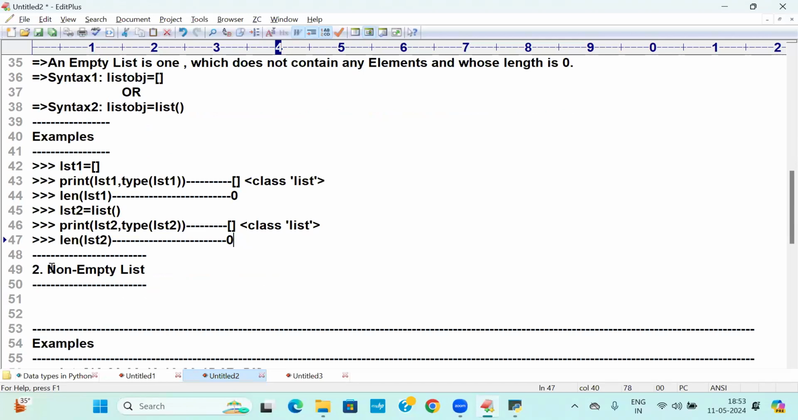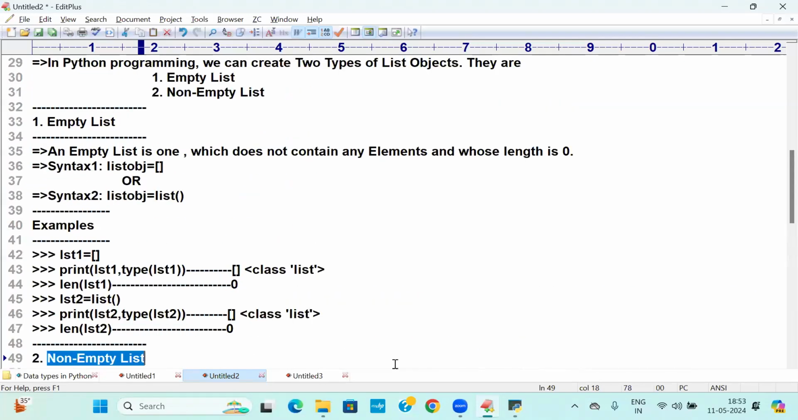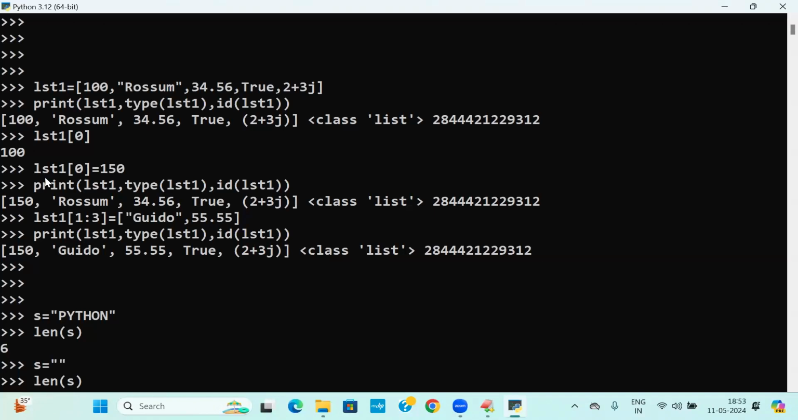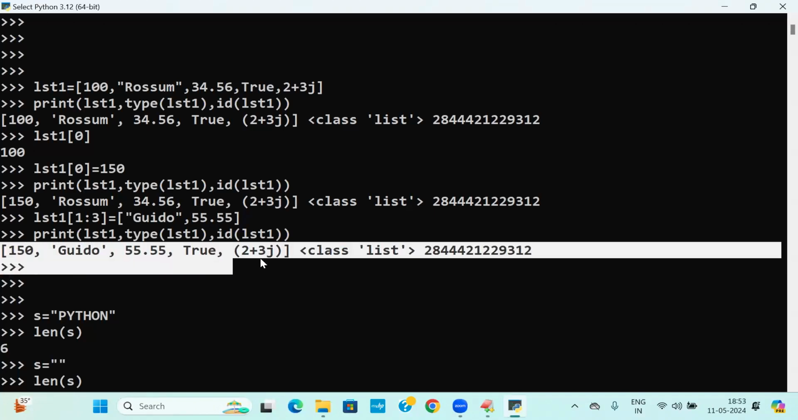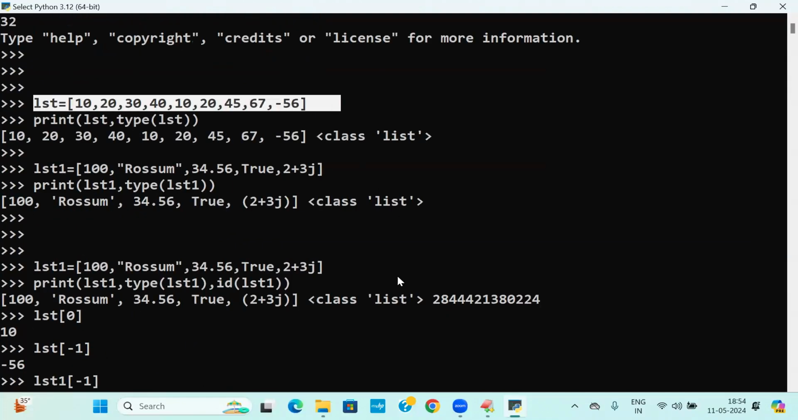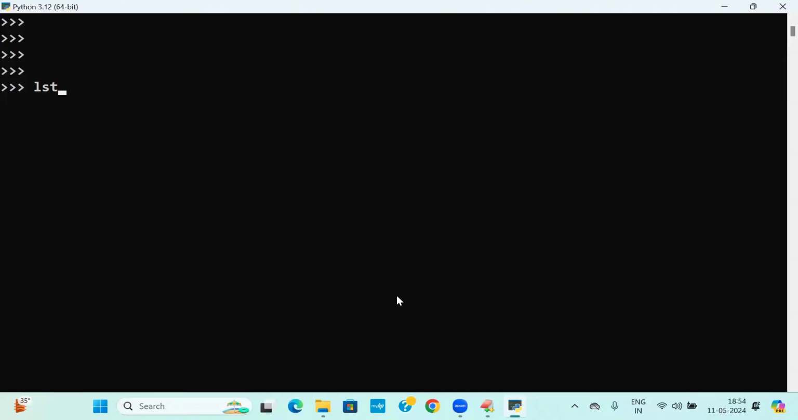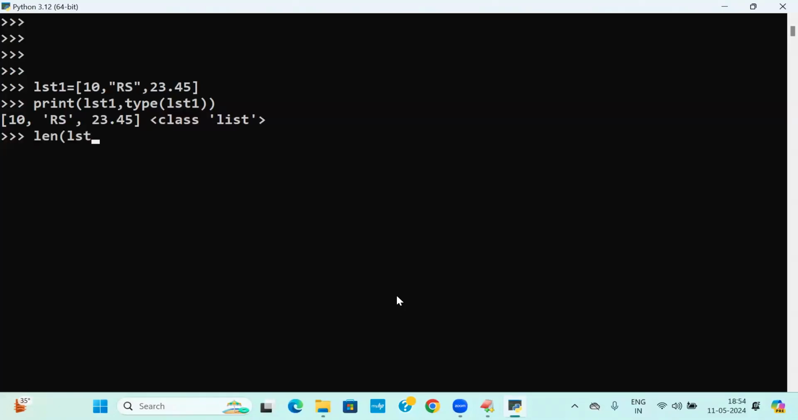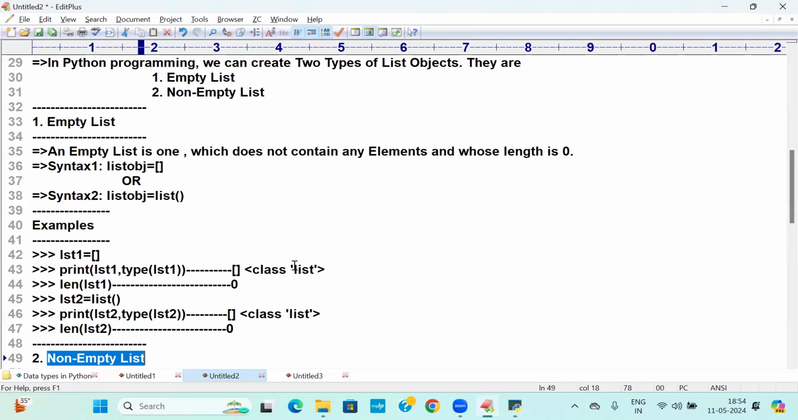Now come to the non-empty list. Whatever you have seen, these are all non-empty lists only. This is an example of a non-empty list. Take an example now. Here I am taking LST1 is equal to 10, comma, RS, comma, 23.45. Now I am writing print of LST1, comma, type of LST1. See students, LN of LST1 I got 3. Is it empty or non-empty? Non-empty.